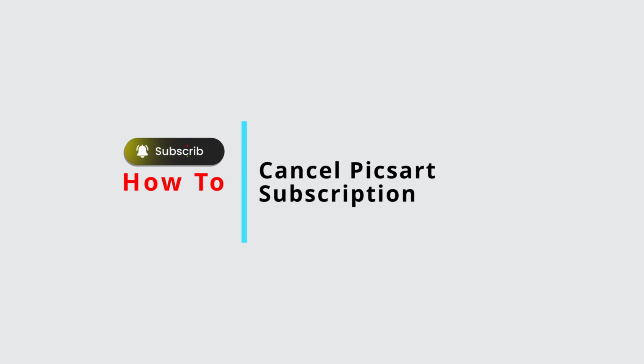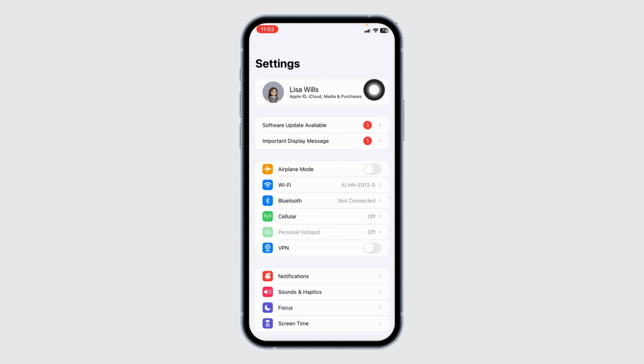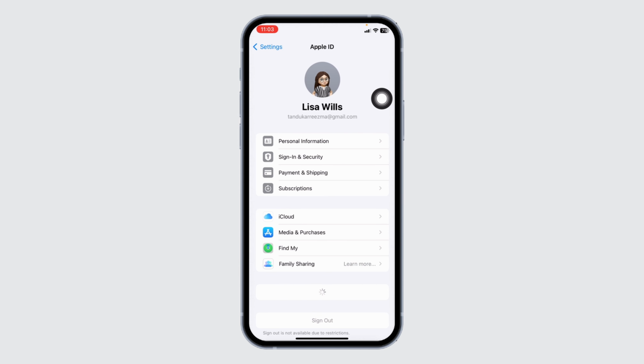How to cancel Picsart subscription. Let's get started. Launch your settings app. At the very top, you'll find your Apple ID. Open it. Now go ahead and open this option, subscriptions.